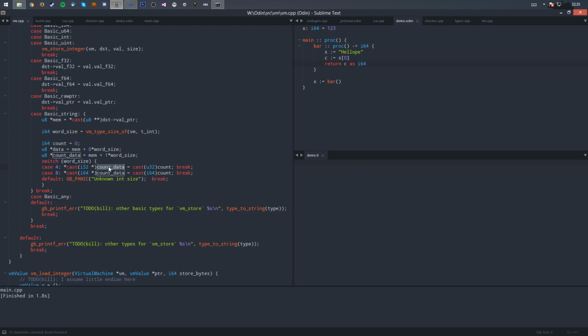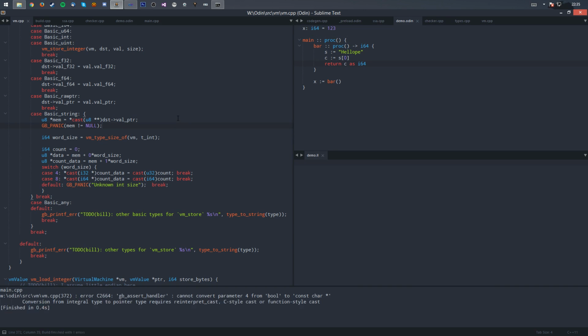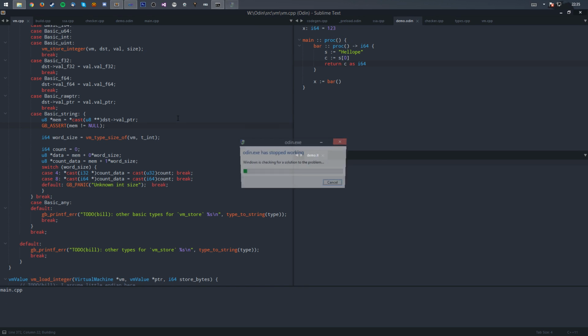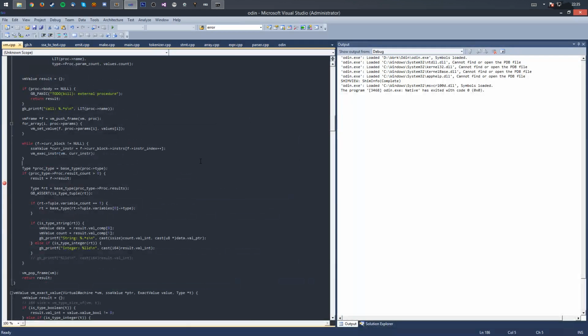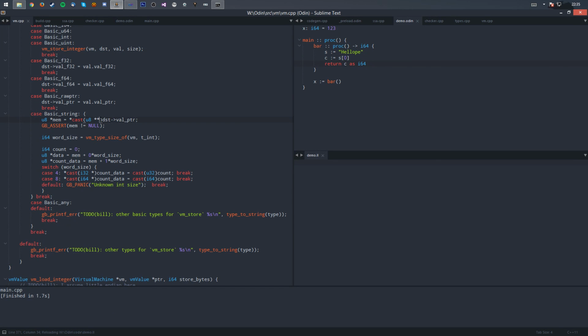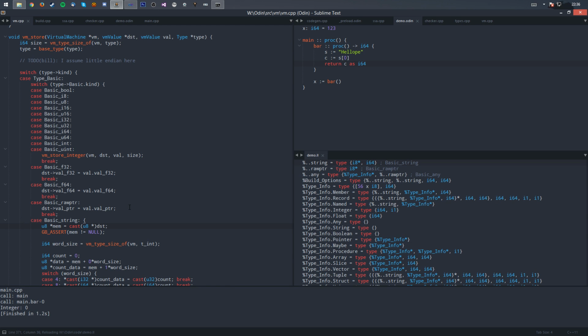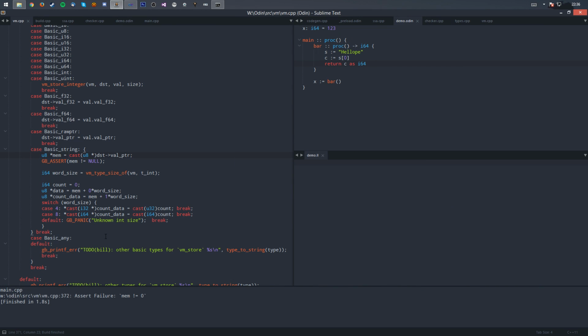Okay, no, that's good. First, we need to just do mem doesn't equal null for now. No, GB assert. So where's this crash happening? Let's go through the debugger. Yeah, it's a double cast is what I need. I didn't need to do that. Mem equals 0. Is that really the case? That's not good.